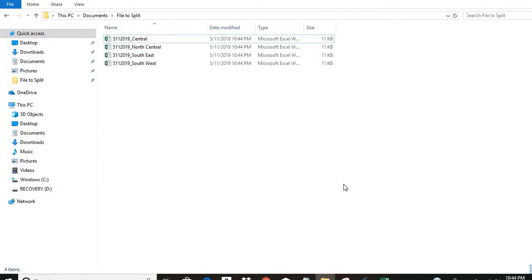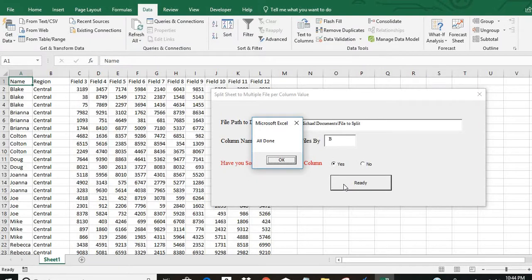Pretty simple. It just goes down the rows and says, hey, is this value in this column the same as above? If so, hey, we're going to include that. And then generates a new file, pastes it in there, saves it, closes it. Alright, all done.